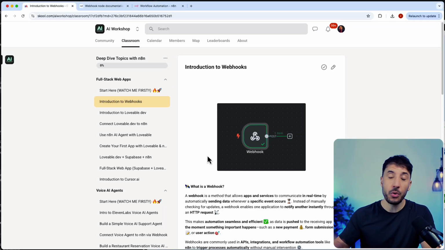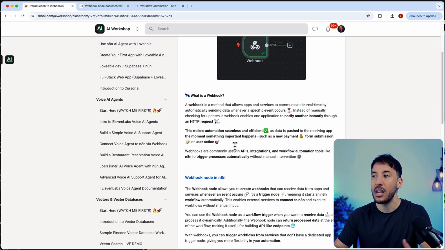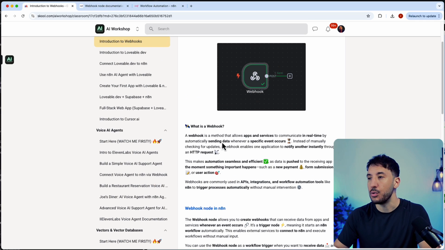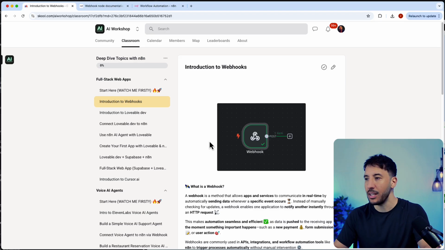In this one, we're going to talk about webhooks. I'm going to give you a quick introduction of what a webhook is, what the webhook node is inside n8n, and how to use it to communicate with external applications. In our case, we're going to be using Lovable, of course, but the webhook node is used to communicate with other external applications as well, like the voice agents that I bet.